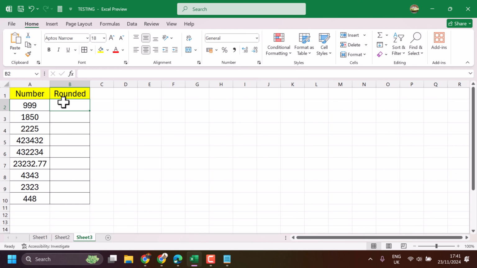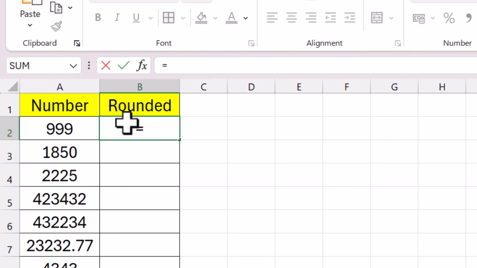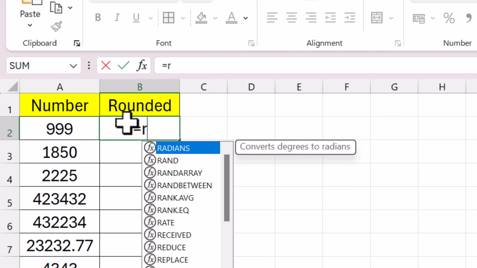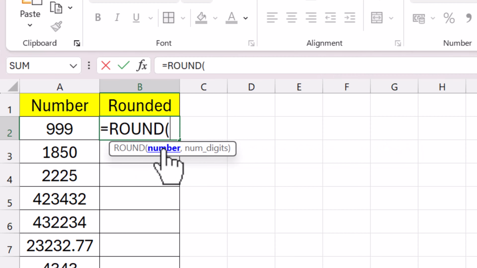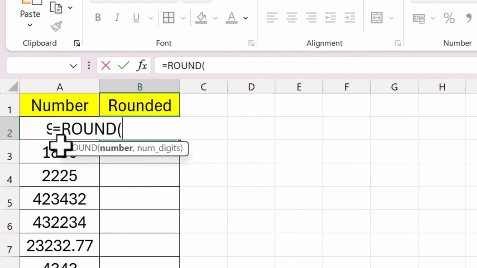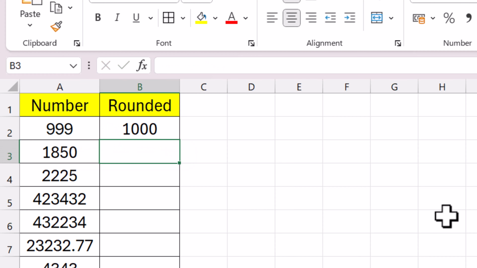So type this formula: equal sign, ROUND. Now select ROUND. Now here select the cell. In my case it's A2. Now comma. Now here type -3 or whichever you need. So we will try with -3, then press enter.